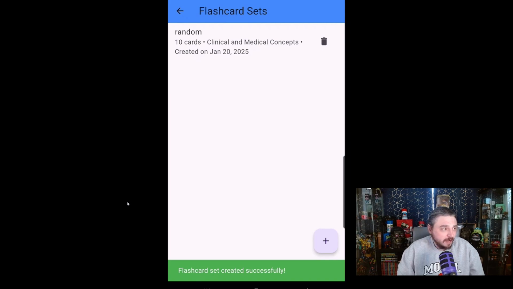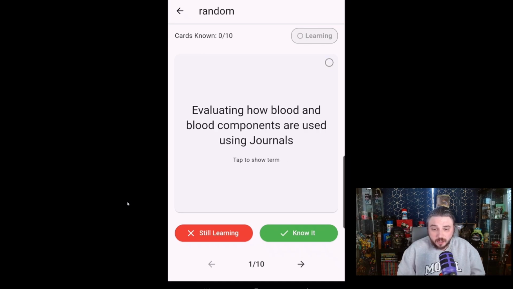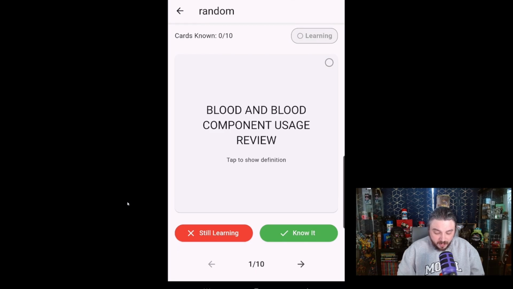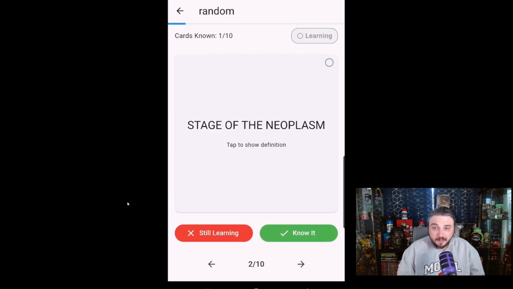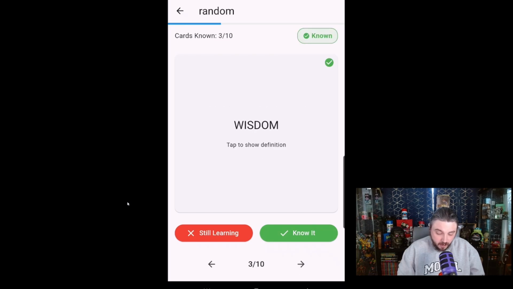Now you can see here I have my random flashcard set, and if I open that, I can start reviewing blood and blood component usage. If I click on it and review, I get the term. I can decide whether I know this term or not. I'm going to go ahead and say I do know this one, and I'm going to move on to the next. So I can do this. I can work through these terms, review those kind of across.